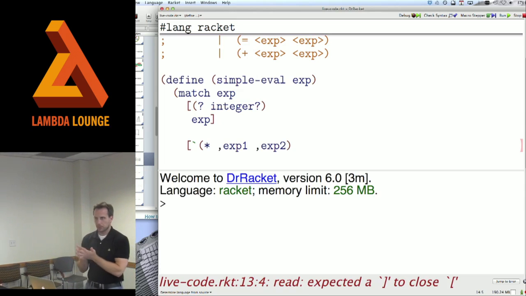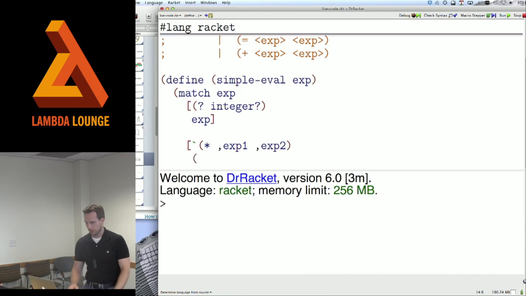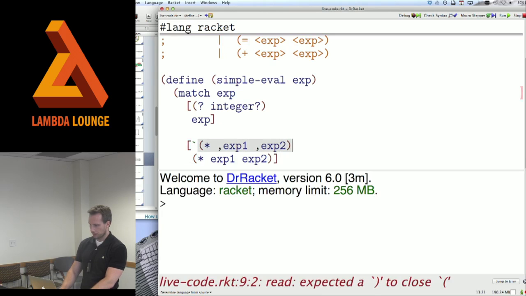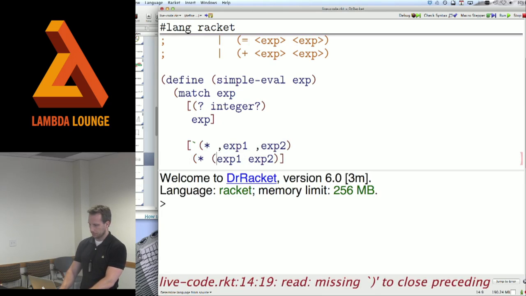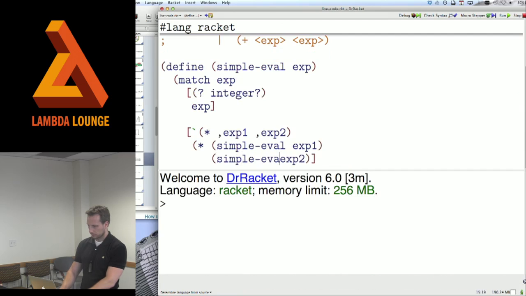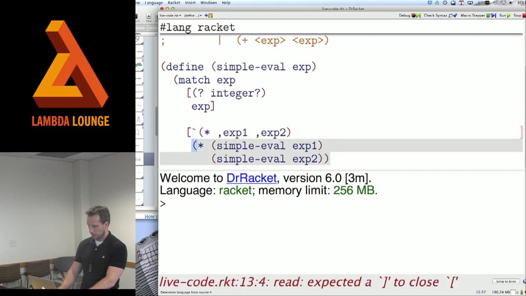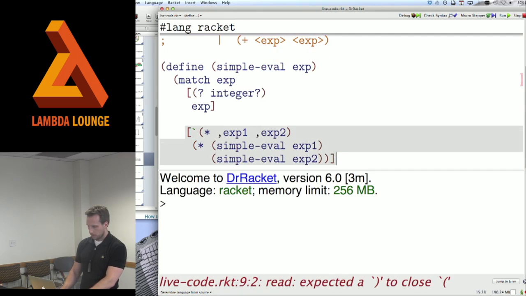So, suppose we're evaluating multiplication. What should we do? We're multiplying exp1 by exp2. Multiplying, right. So is this what we want to do? No. What do we want to do first? Exactly. So we'll do that. So there we go. That should work for multiplication.